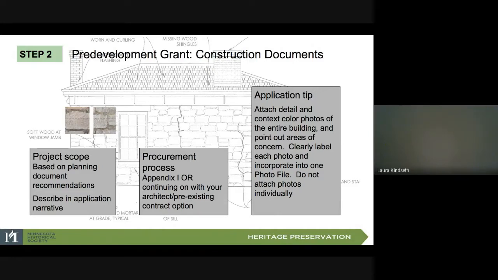You will likely continue working with your architect who conducted the conditions assessment, so you can use the pre-existing contract option for procurement. Just be sure to attach your existing signed contract to the application. If you are not continuing on with this architect, you will need to follow the procurement process once again to hire a new architect.